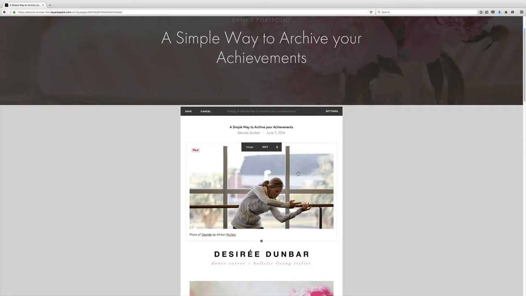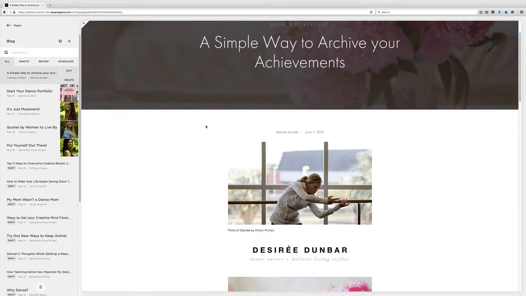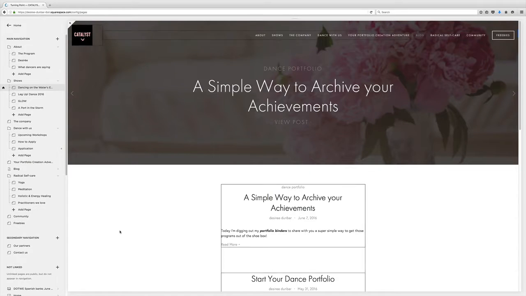So now, I'm not going to save this. I'm going to cancel this because I decided I don't want that photo. Okay, so you've made changes. Do you want to save them or discard them? Discard. Okay. Now, so that's the blog. So I don't know why that photo stayed in there. That's fine. There's nothing you can't fix on here, which is a great thing.